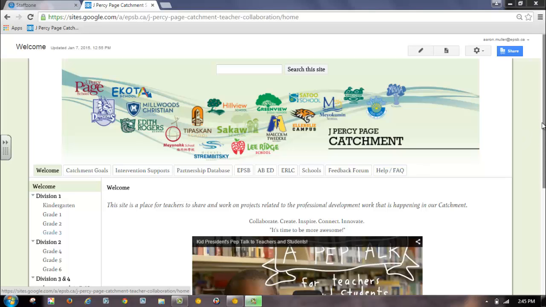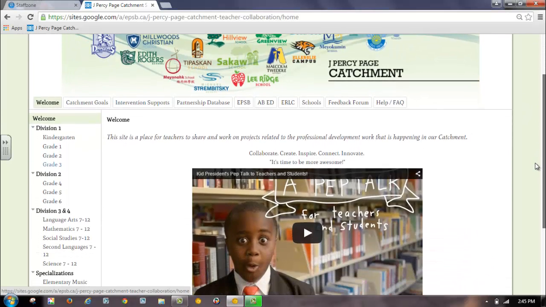So the main area of concern when you're uploading information or wanting to find information that has been shared or collaborated amongst the catchment is over here on the side with the different grade levels. And so what you're going to do is find the grade level that you're trying to upload information for or the grade level that you're trying to access and get information for. So I'm going to click on grade 3.